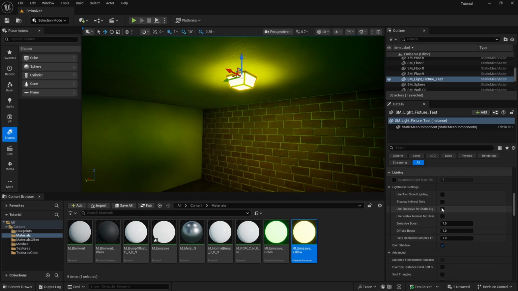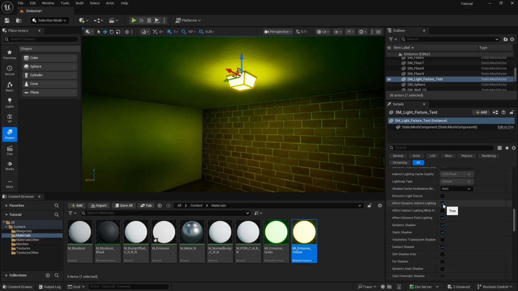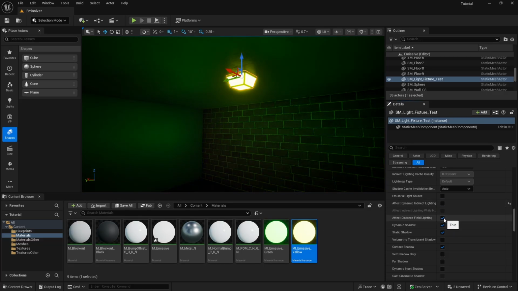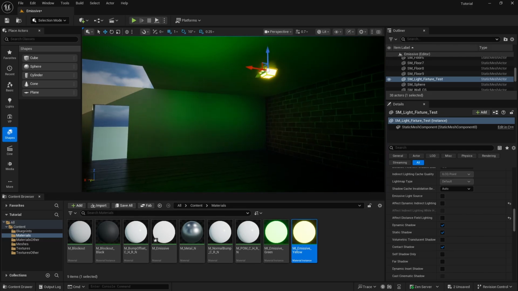We scroll down here on the right hand side. We turn off that it affects dynamic indirect lighting. Turn off the fact that it's distance field lighting too. And it'll still have the nice glow, but it won't actually be lighting in our environment.